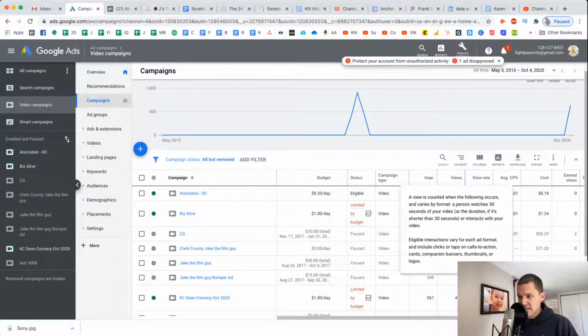Now, Google defines a view as something that counts when the following occurs, and it varies by format. A person watches 30 seconds of your video, or the duration if it's shorter than 30 seconds, or interacts with your video. So they're looking through playthroughs. They're not looking for the 3-second bogus metric that Facebook likes to use.